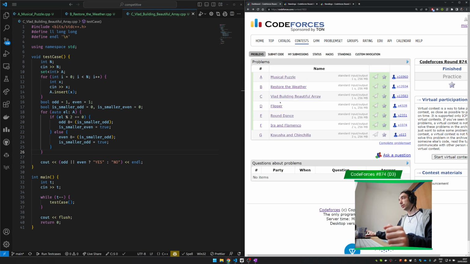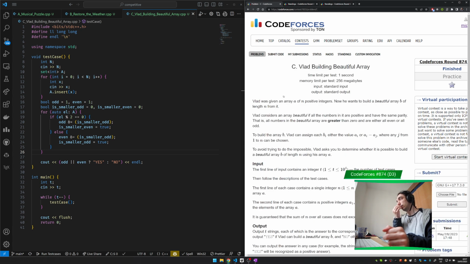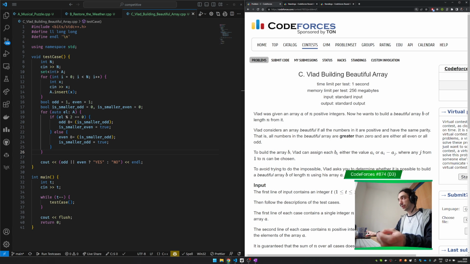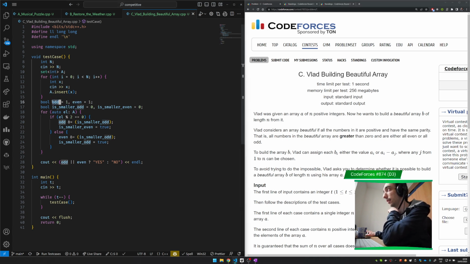Okay, let's go next. Vlad building a beautiful array. First of all, you needed to say yes or no if this is possible. You didn't need to actually construct this array or say anything else. In this beautiful array, all of the numbers have to be greater than 0, and they are either all even or all odd. So you try to see if an odd array can be constructed or an even array can be constructed. And when is this possible? Okay, it is possible if I order all of the elements in a set.